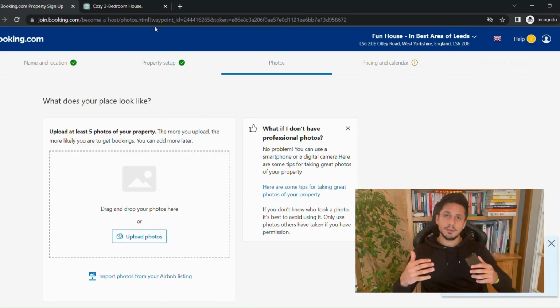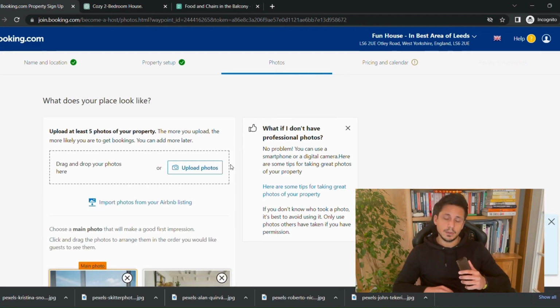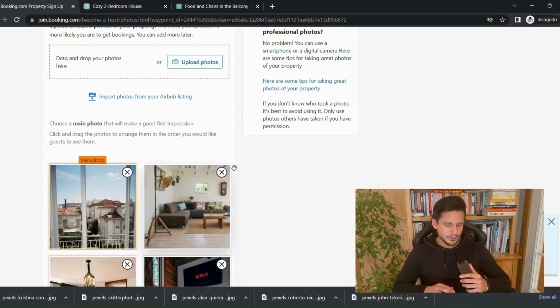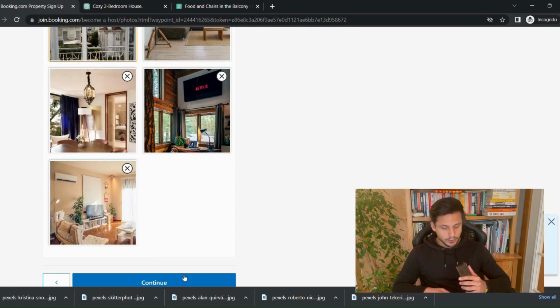In this case, for this example, I'm just going to get some random free stock photos online. So yeah, now I got my photos. Of course, I'm going to choose the best one, the one that says, ooh, it has nice views. Or if I want to make sure it's cozy, then maybe this one.